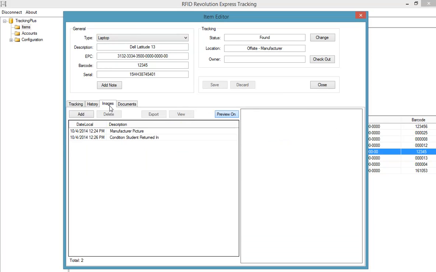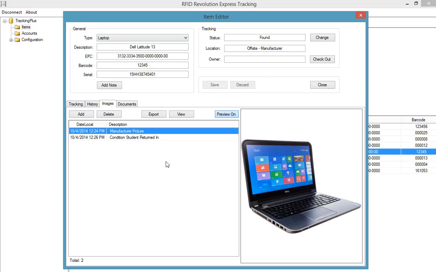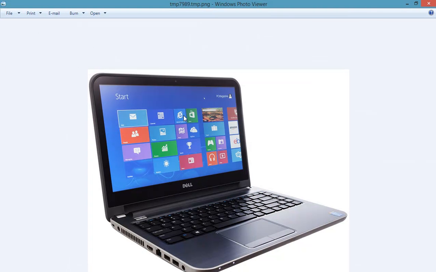If I go to the Images tab, you can actually attach images as well to this asset. So here we can see I've attached 2 different images. One is a manufacturer's picture. If I click the View button, it will open the image in my Windows default image viewer.